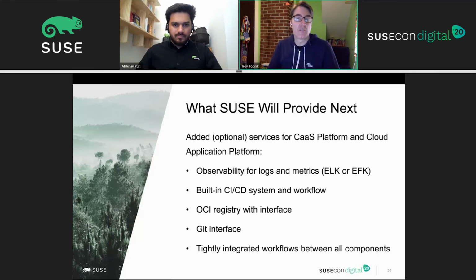What we're looking at providing next as extensions to our CaaS Platform and Cloud Application Platform is improved observability for the logging and metrics of the system. ELK or EFK, using the Elastic Stack to provide more information to the users of the platform and give us an equivalent to the way that a CI/CD system saves logs for each individual build. We can expose that CI/CD system in the same interface that we currently have for the platform.